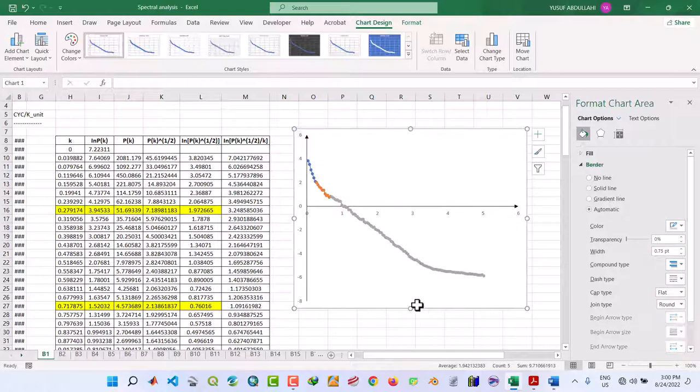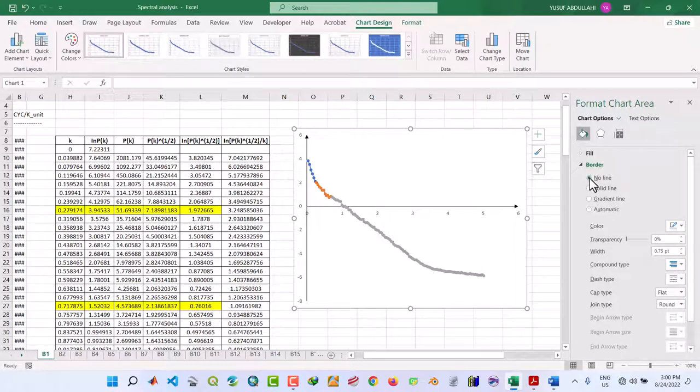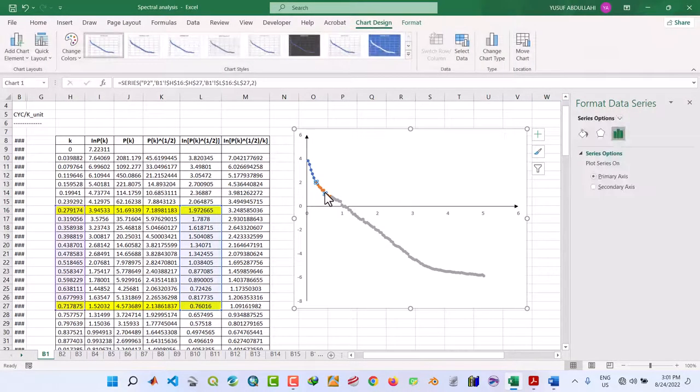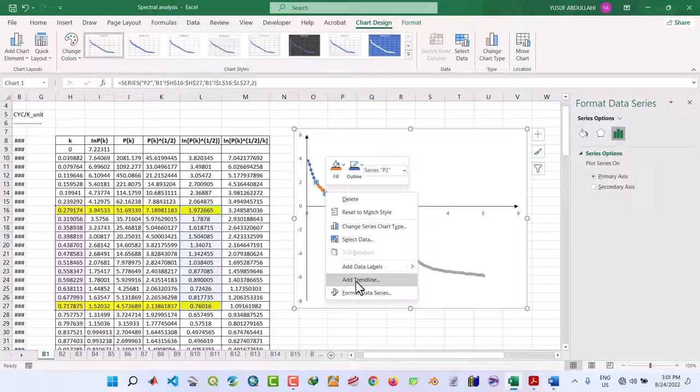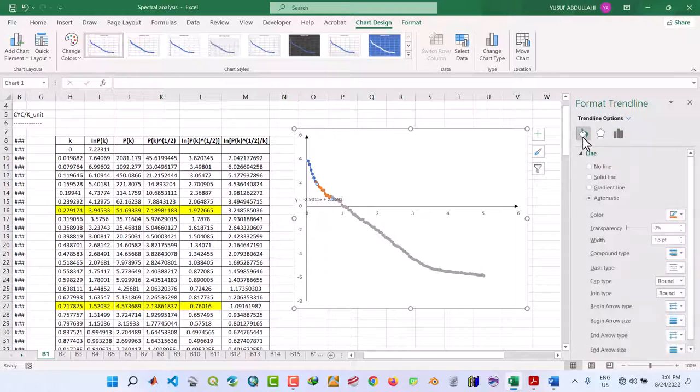Now let me expand it. Now let me remove the border around this, double click on this, then under border put no line. Now this is the portion we need, so right click on it. Let's now get the slope, we say add trend line, click on display equation on chart, then click on this back to format it: solid line, increase the width, then the dash type take it to solid.